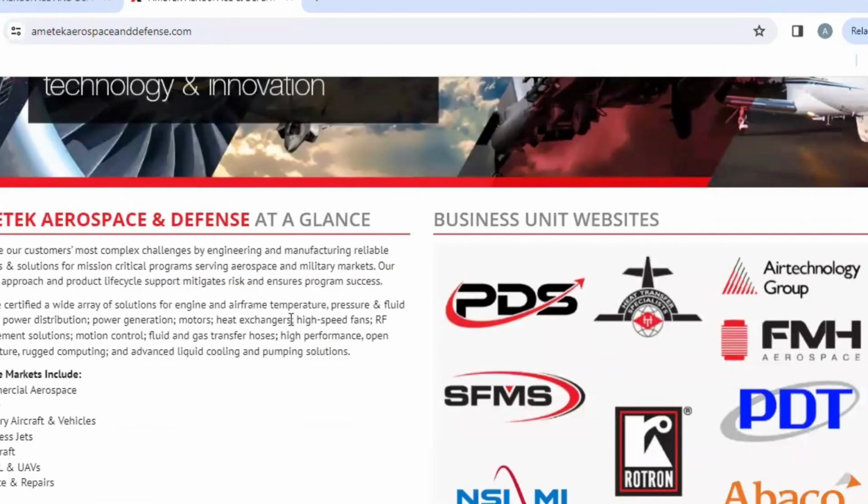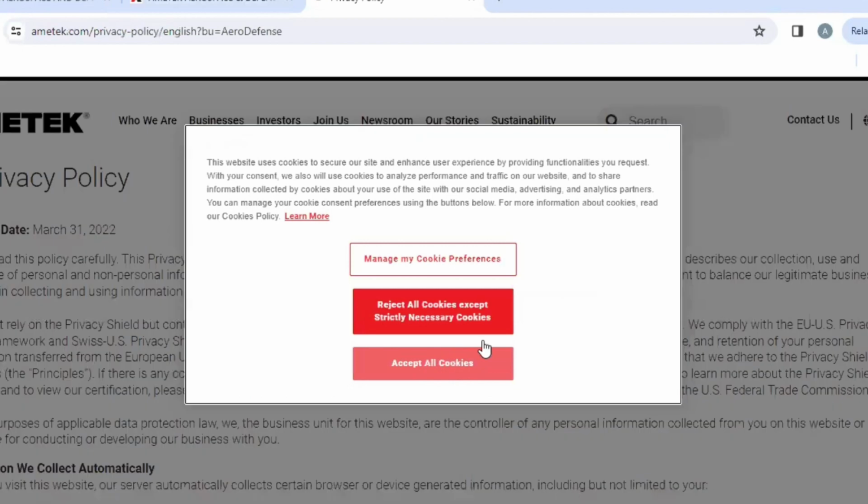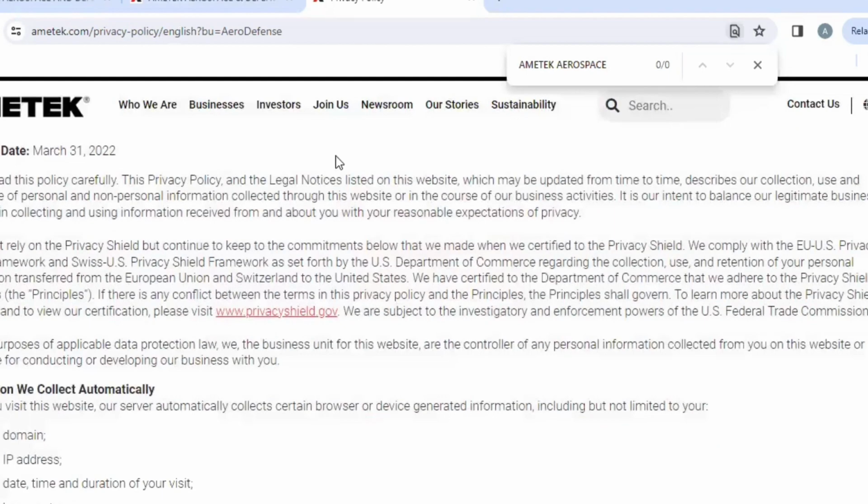Now, to confirm if this website belongs to our company, we need to go to the privacy policy. Here it is, privacy policy. In each privacy policy, you will get the exact name of that entity. Just click here. Okay, the entity's name is not mentioned here. Let's go one by one.